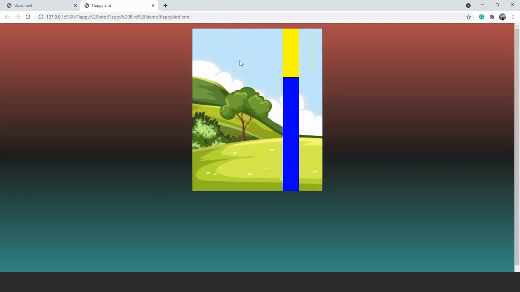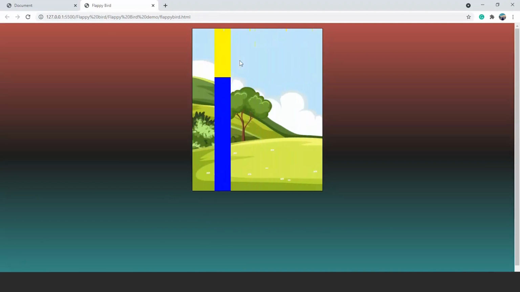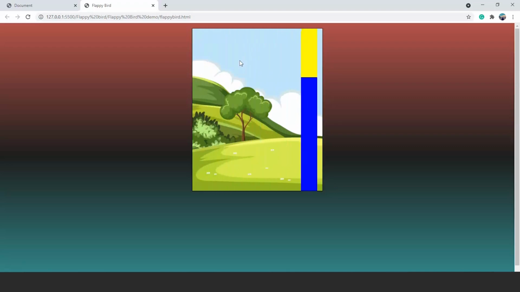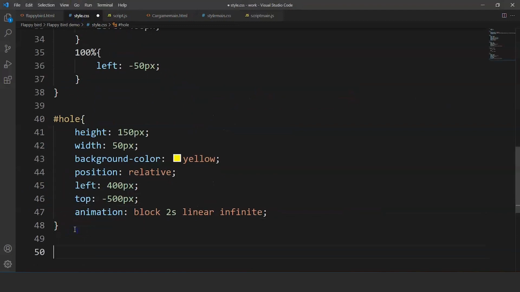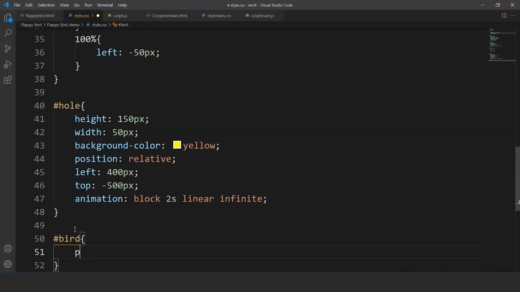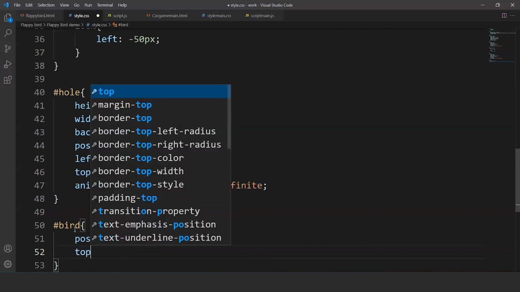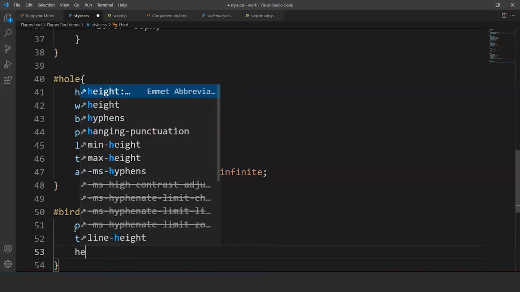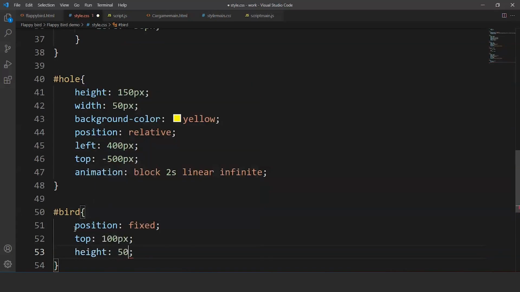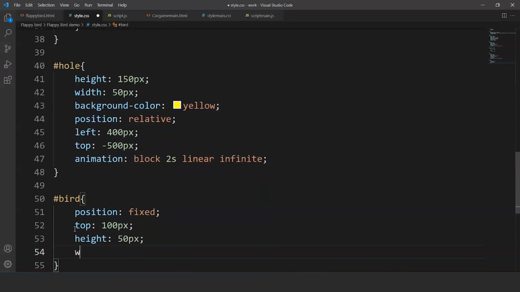To make this image visible, we have to work on the styling. So we'll access this image with the ID bird. We'll go to the CSS file again, and we'll write here hash bird. The next thing we'll write here is position. So position will be fixed, and top of bird will be 100 pixels. Then we have height as 50 pixels, and width will also be 50 pixels.